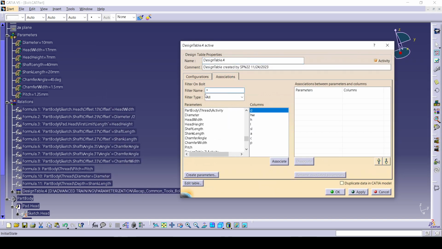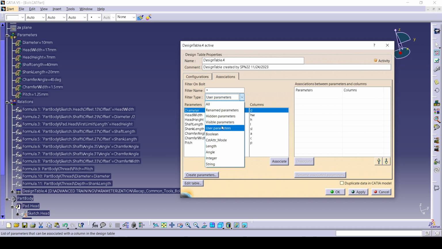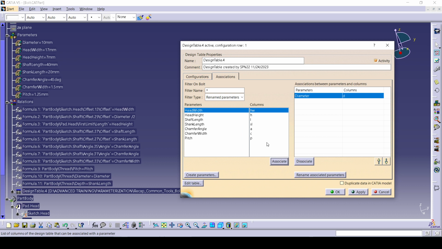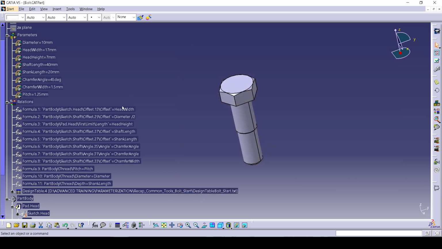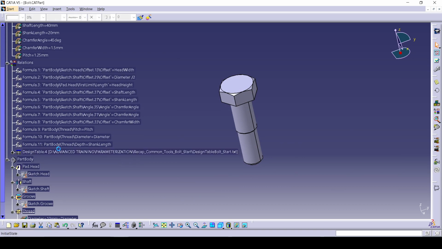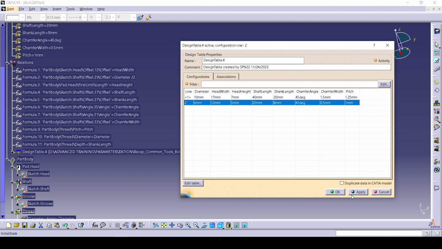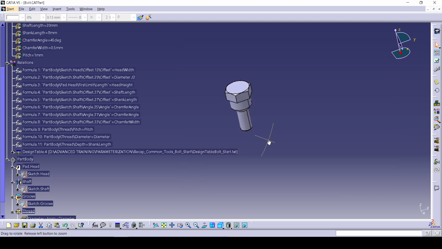So I'll go with the filter, renamed parameters or user parameters. User parameters means I have created this one, or renamed parameters. The same. Associate, associate. All the things I have associated. Click OK. Now we can see, with this, apply.